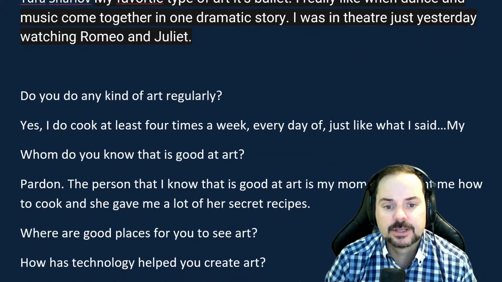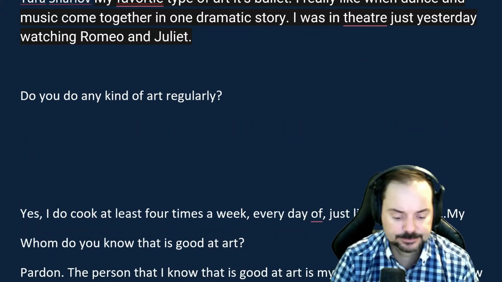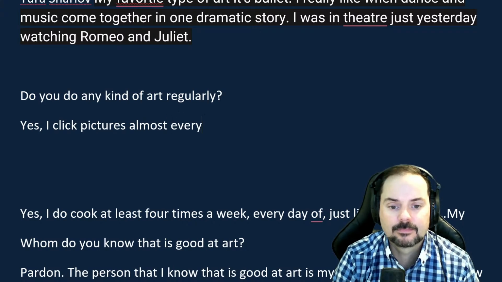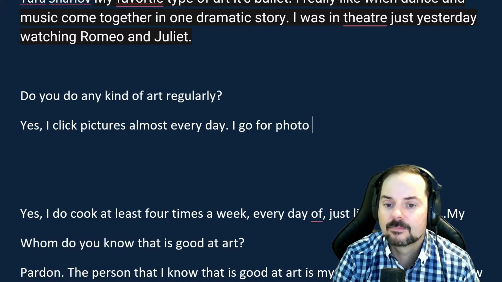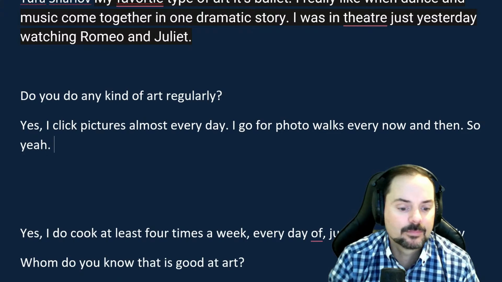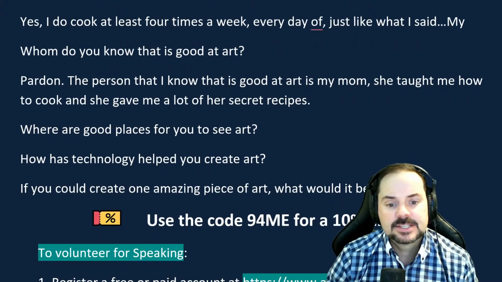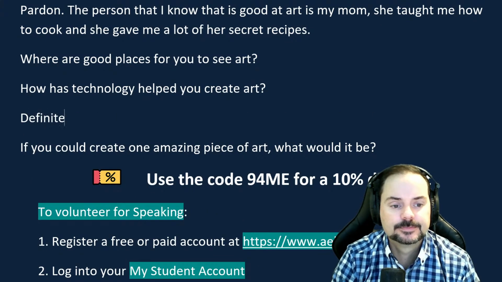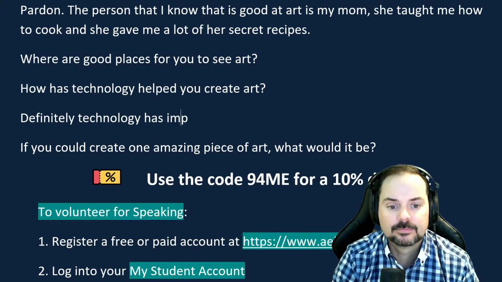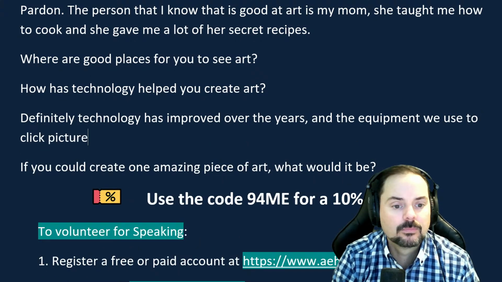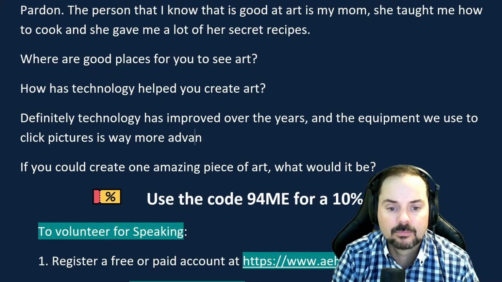Do you do any kind of art regularly? Yes, I click pictures almost every day, and I usually go for photo walks every now and then with my friends and my family members. How has technology helped you create art? Definitely, technology has improved over the years, and the equipment we are using for clicking pictures is way more advanced and more powerful these days. So I would say it has a great impact on creating a lot of memories.